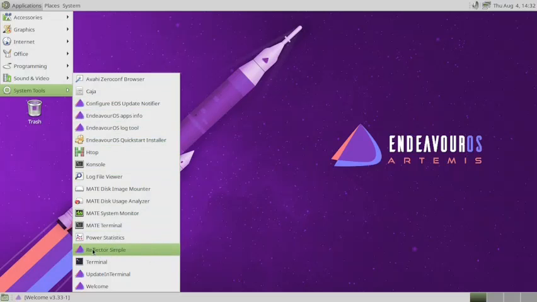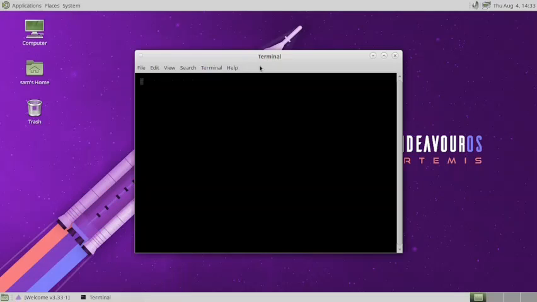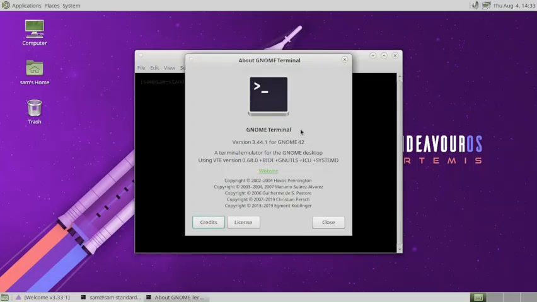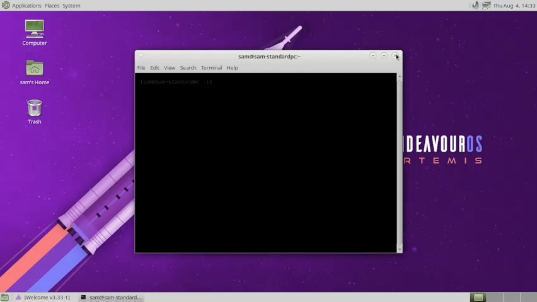This is the reflector, or the mirror manager. The terminal is there. I think this is from the GNOME or KDE desktop. No, from GNOME. Let me check. Yes, this is the GNOME terminal.